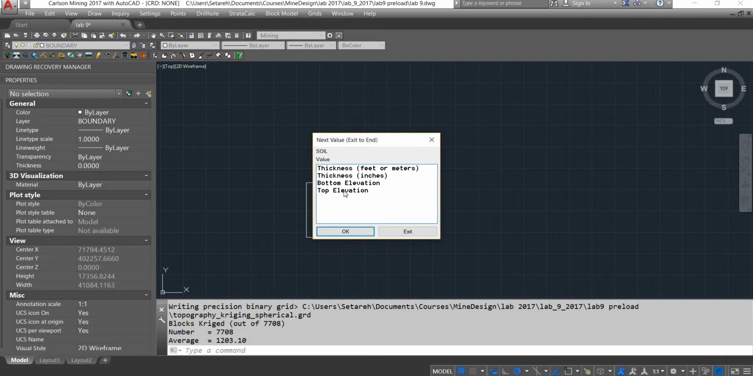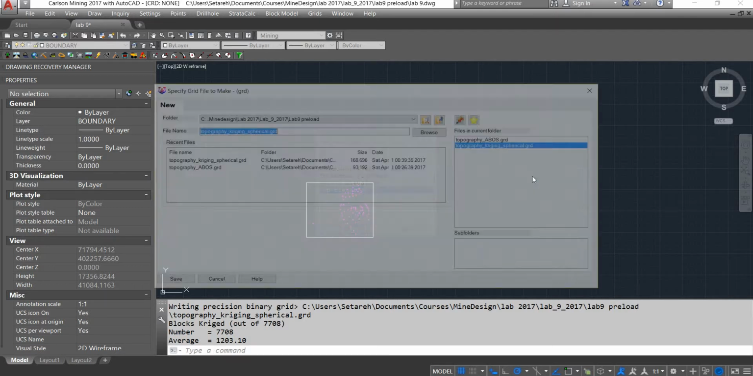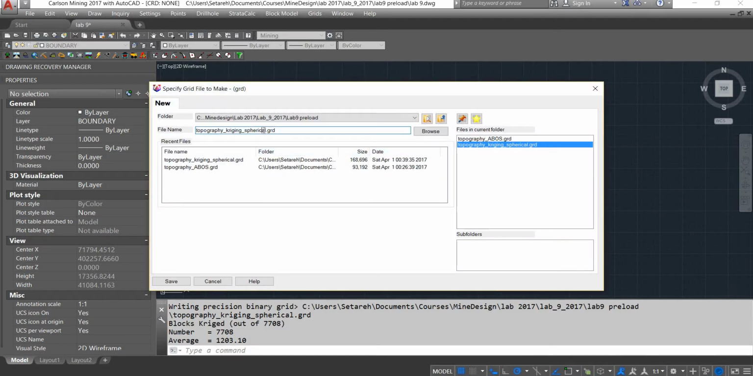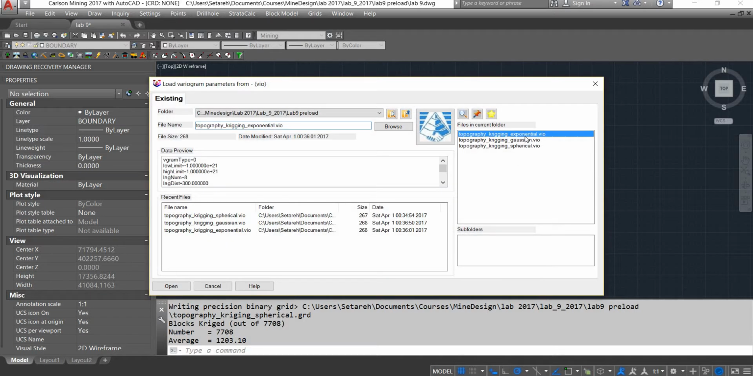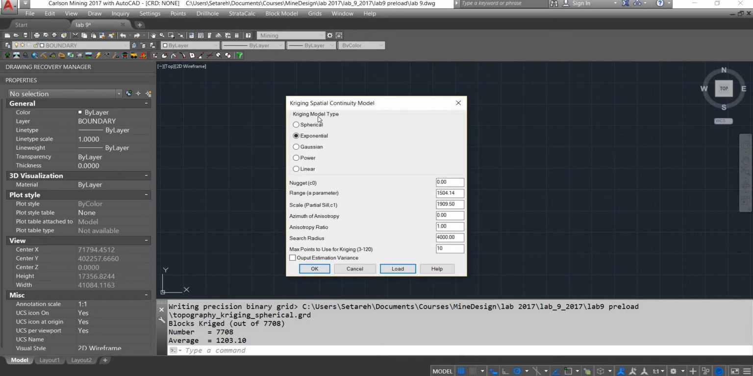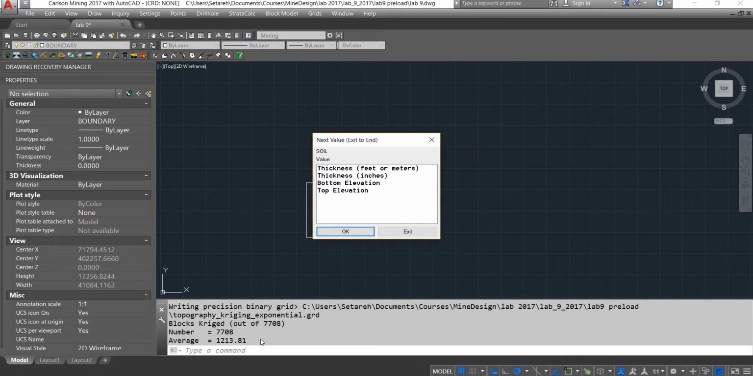Next, I want to do the same thing for exponential. So I click on top elevation again, name it as exponential, save. Now I load the exponential grid file, or variogram file, sorry, and click open. So it will change all parameters in here. Click OK. The grid file is made.